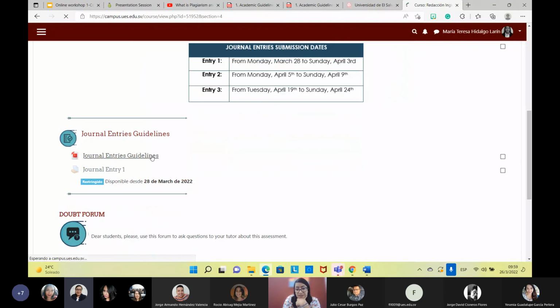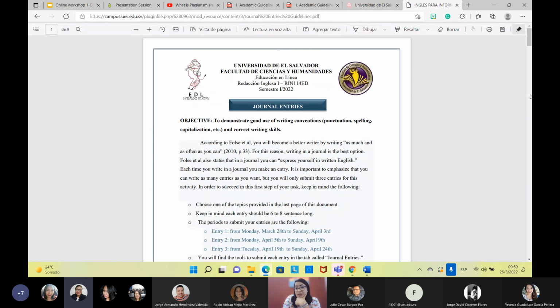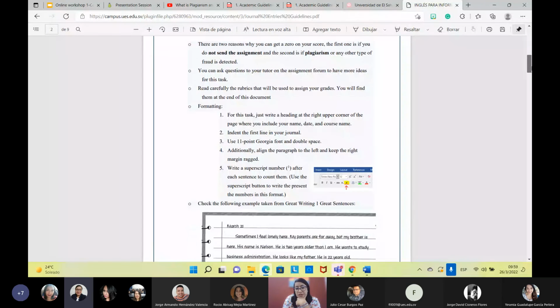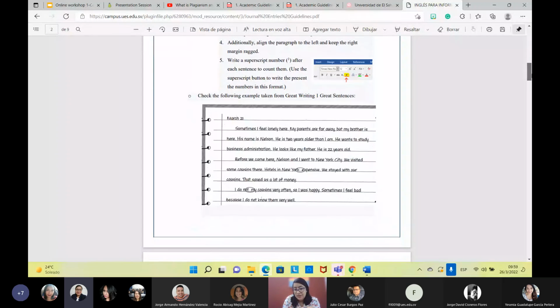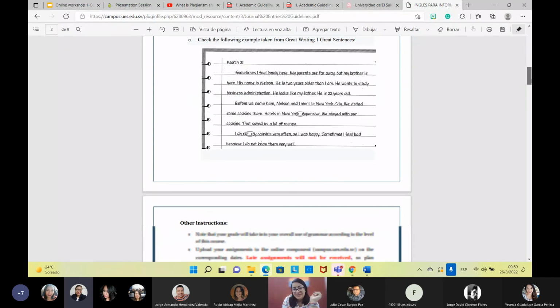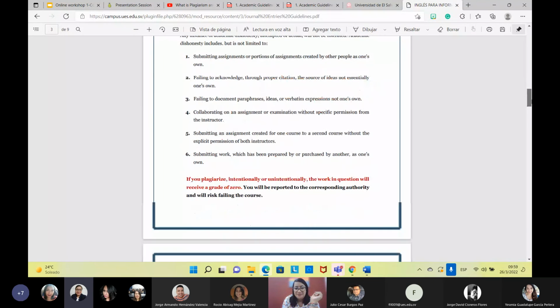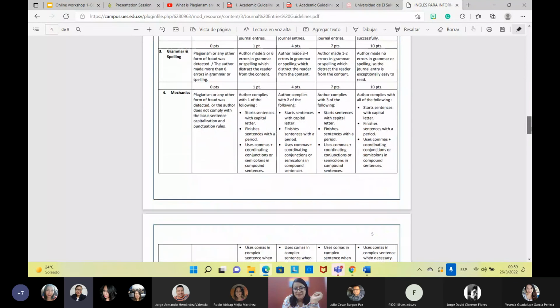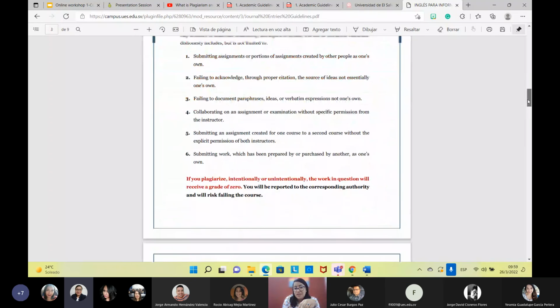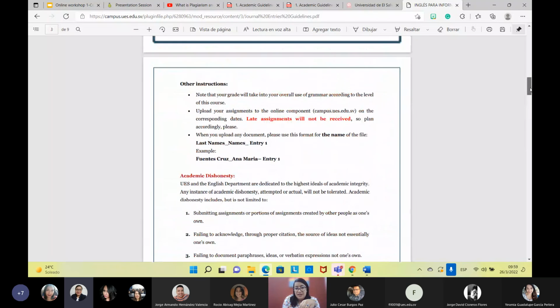And here we have the guidelines. Read them, and if any question comes up, let me know in the entry. Here we have an example. As you see, it doesn't have to be that long: 8 to 15 sentences, not lines, sentences. There you have the rubric also. Read it before and read it again once you have the entry.